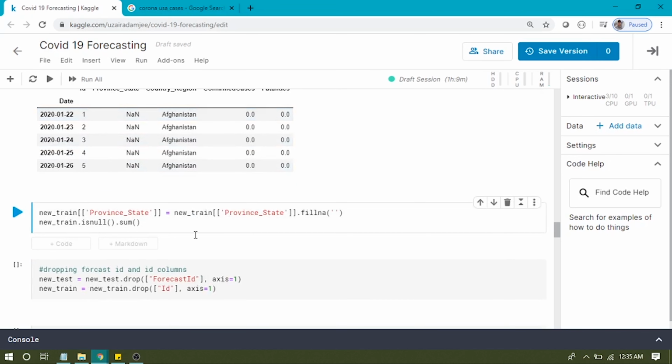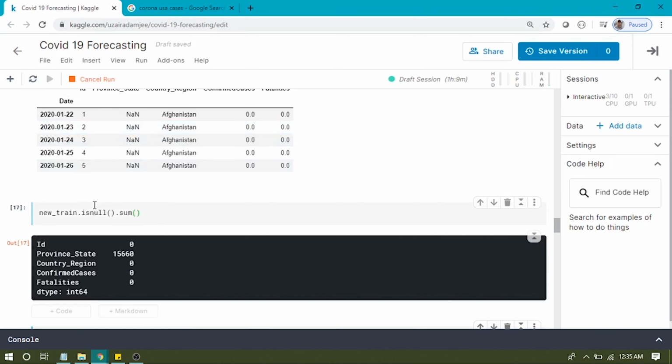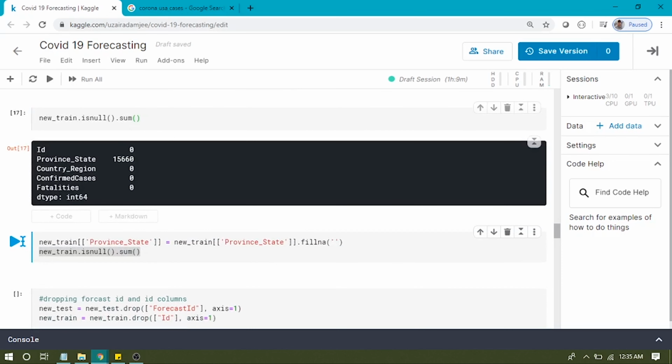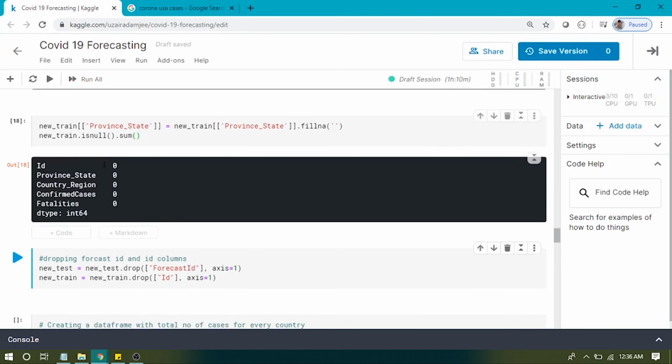So now we have some null values in the province state, so we will be filling those with fillna, which is a pandas function. As you can see, we have null values in province state, so we will be resolving that issue with fillna and inserting an empty string in those places. So as you can see, we now don't have any null values.